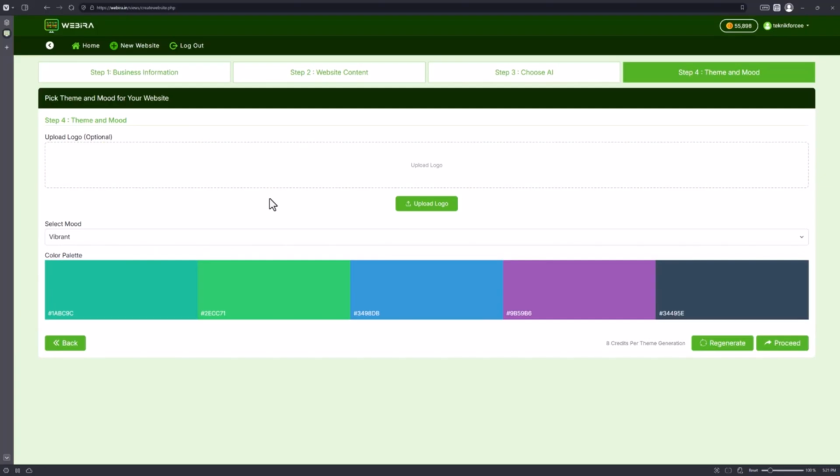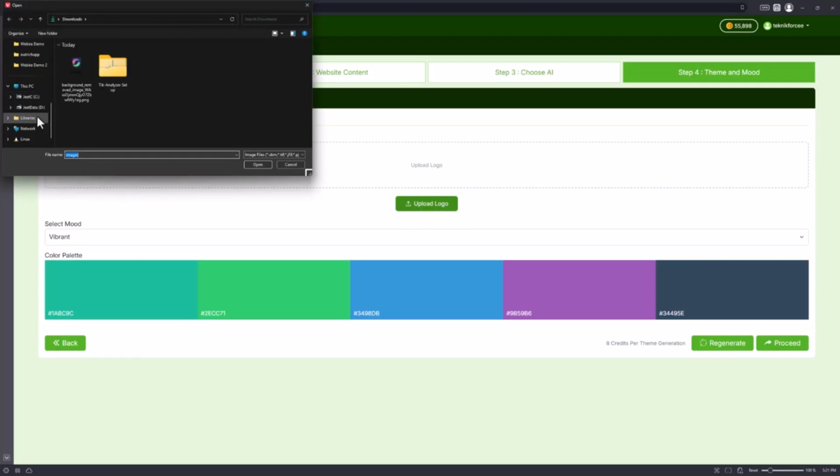Now you will be asked to put in a logo if you have one. Many small businesses actually have a logo when they get started. So if you have your logo, click on upload logo and put your logo in. The good thing is Webira will look at the colors of the logo and then figure out the color theme of your website. Often you would want your theme to be based on your logo, and Webira does that automatically. Now I don't have a logo for Wingo, but I'm going to use my own company's logo just to illustrate the kind of work that Webira does.